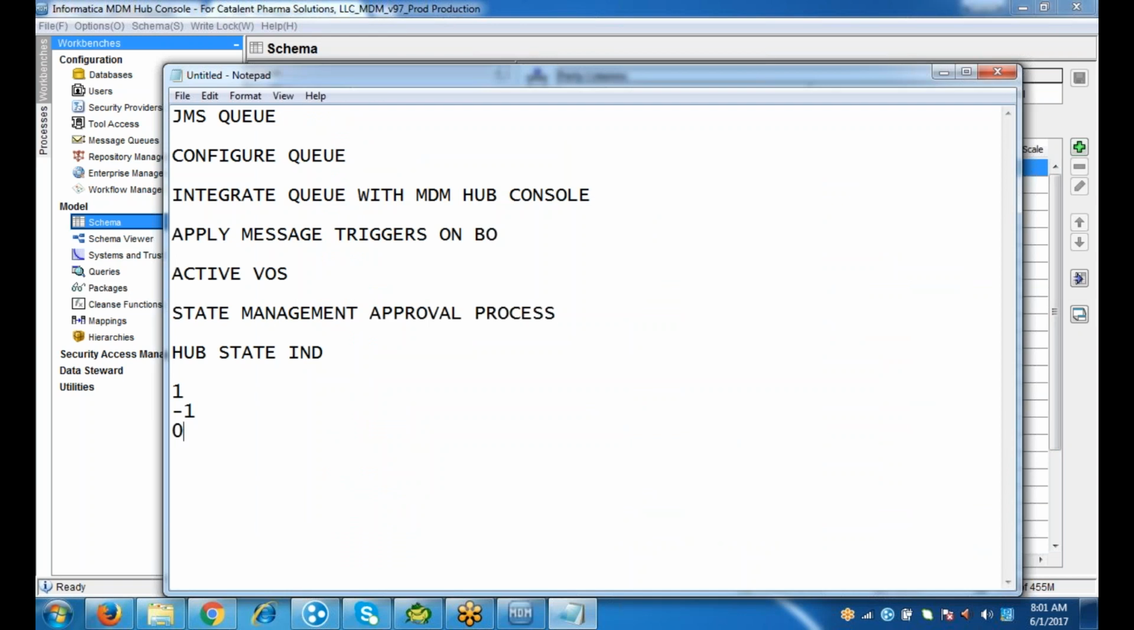Okay, these are the flag values. Whenever something happened, a new record got inserted, or something got updated, or something got deleted, whatever change happened in MDM, that change has to go in an approval process. By default, it won't work. When you have an active OS license installed and configured, then this state management approval process comes into the picture.